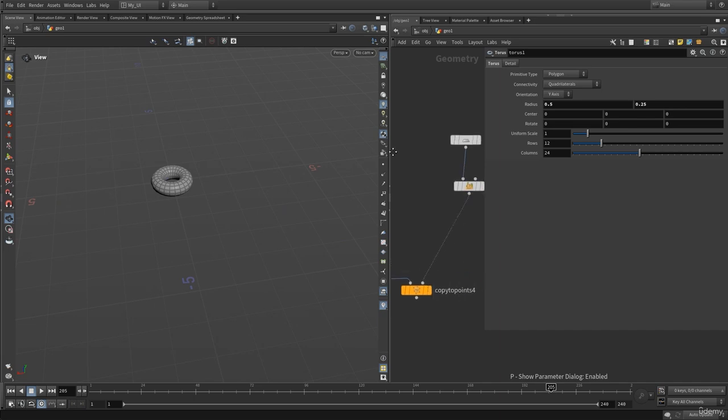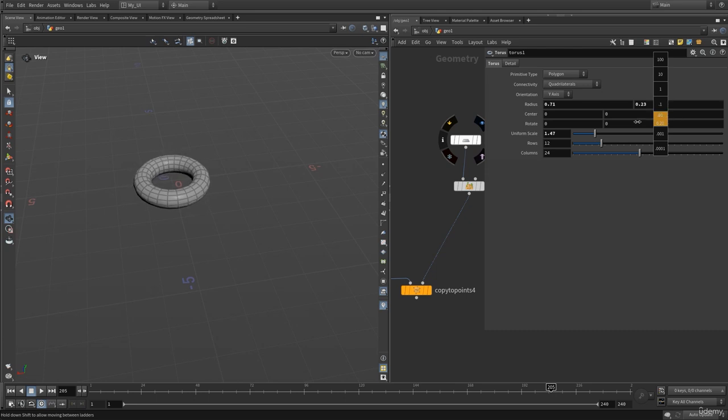Let's go into the torus parameters and adjust its radius. Maybe let's increase its uniform scale. Let's adjust its inner radius. That is our inner radius.